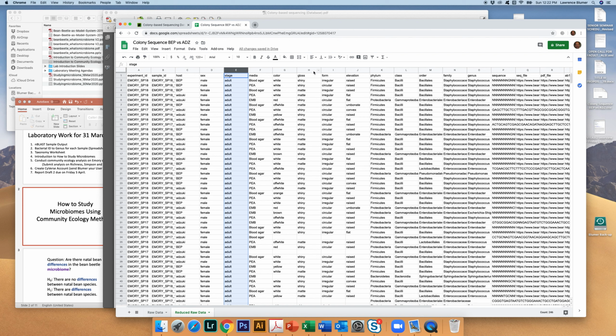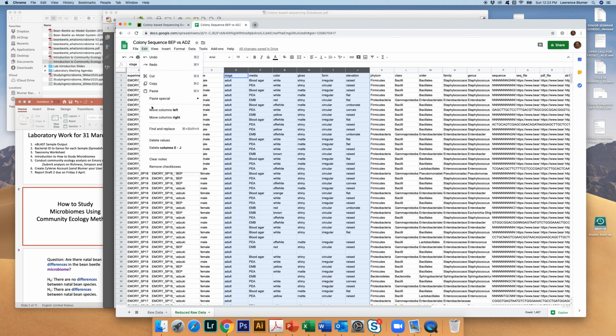We're not really interested in the type of agar plate that the colony came from or the phenotypic characteristics of the particular bacterium. I would go ahead and get that information out. So highlight those columns and go to Edit and say delete the columns. Delete columns, in this case E through J.